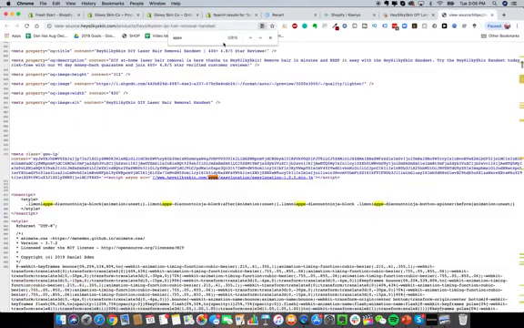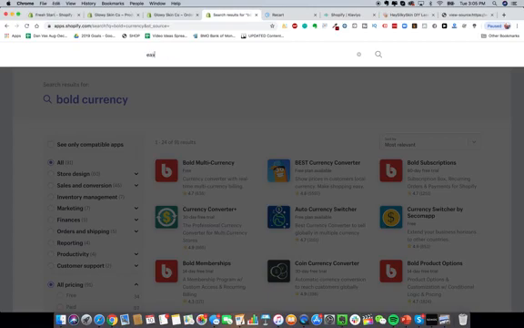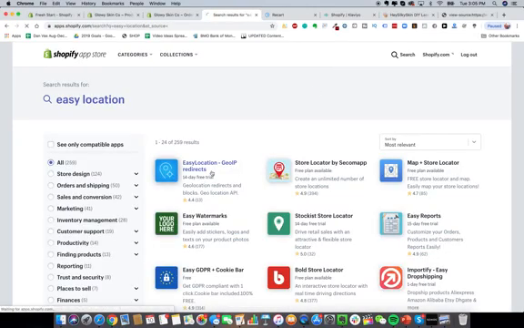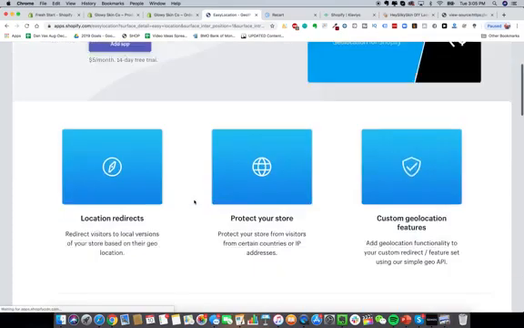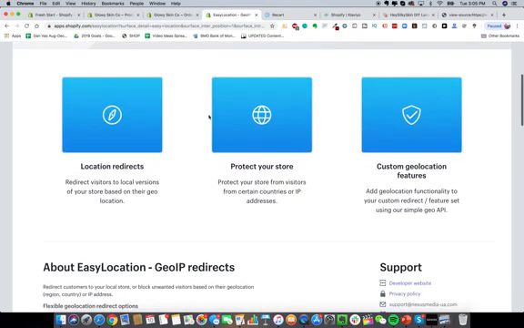And then here you can see every app that they have. So they also have Easy Location. I'm not really sure what that is. So we go to Easy Location. You can take a look at that. All right, so this one is an automatic GeoIP redirect app. Basically this redirects the user to the appropriate store language on your page.